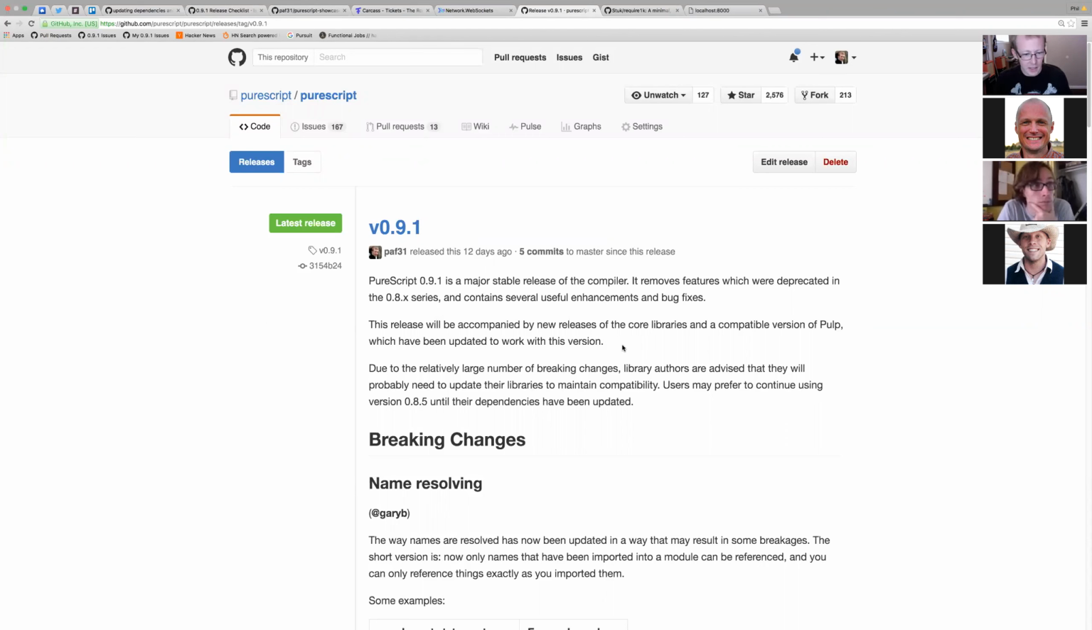So I've been using 0.9.1 since we released it, last week or 12 days ago, and just been upgrading. Gary did all of the core libraries. I've been working on my contrib libraries and my personal libraries, and all of the tools so far have been working great. Pulp got upgraded. psci has just been working seamlessly for me, and it's been really enjoyable to use the latest release.